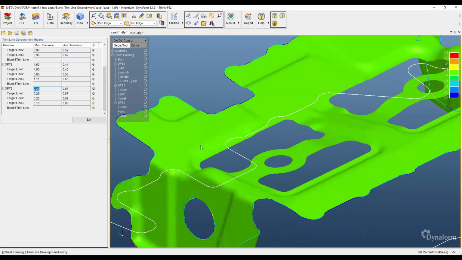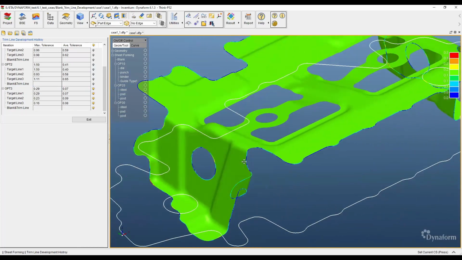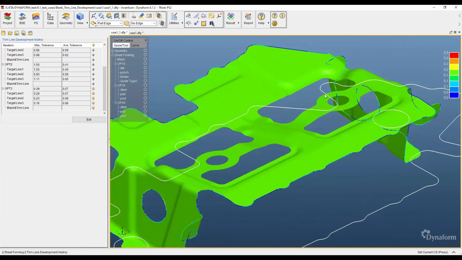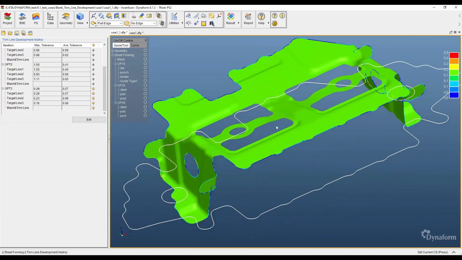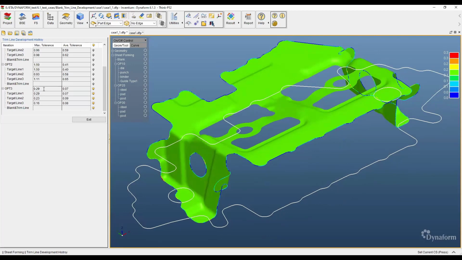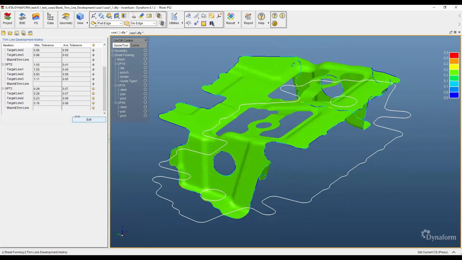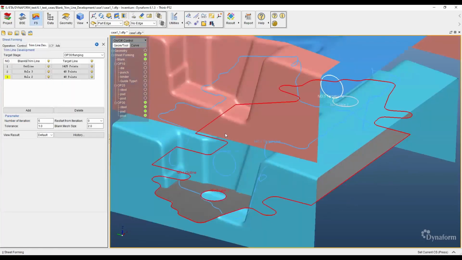So in OPT3, you can see that when we compare the edge of our blank with the target line, everywhere is smaller than 1 millimeter. Okay, the maximum deviation is about 0.3 millimeter. So the software will stop. Now let me exit this history mode.